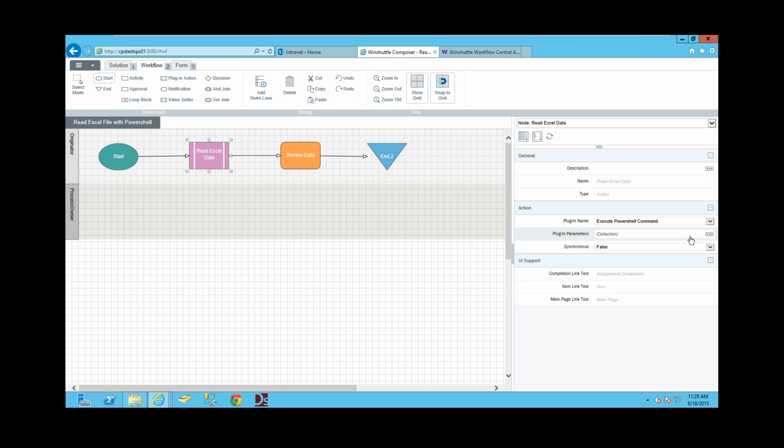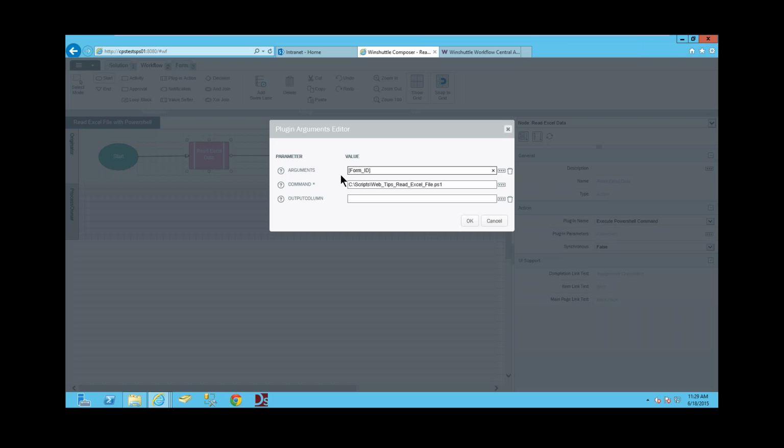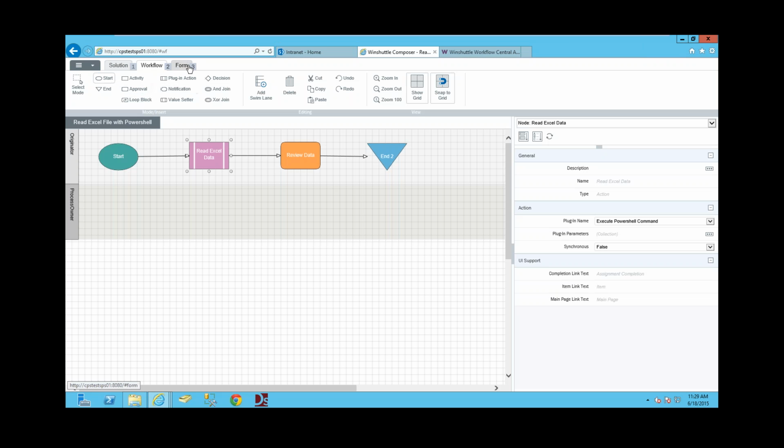In this case, with calling PowerShell, there's only a couple arguments that we need to set. We need to say we're going to pass in the form ID, and that is a promoted SharePoint column, and I'll show you that on our form. And then it asks you what command do you want to call. Well, we want to call a file that's C scripts WEBtips read Excel file, and it's .ps1. PS1 is the extension for a PowerShell script. So we have this form ID here, and that is important in our PowerShell script to identify what form we're interacting with, so that we can both get the Excel file that was attached, and we can put the data back into the form. So that's why we use these unique IDs.